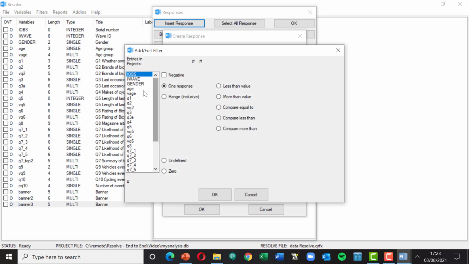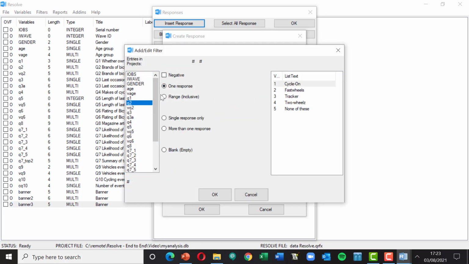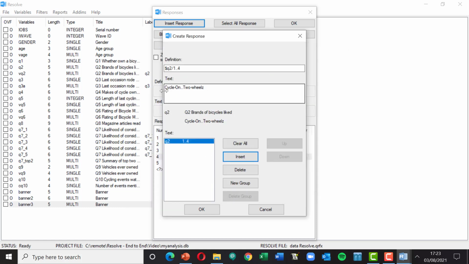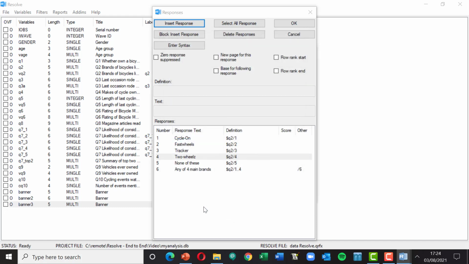And I could pick people who mentioned any of the brands. So let's pick a range of answers. Click OK. And edit the text here. So it says any of 4 main brands. Click OK, and there it is, any of 4 main brands.